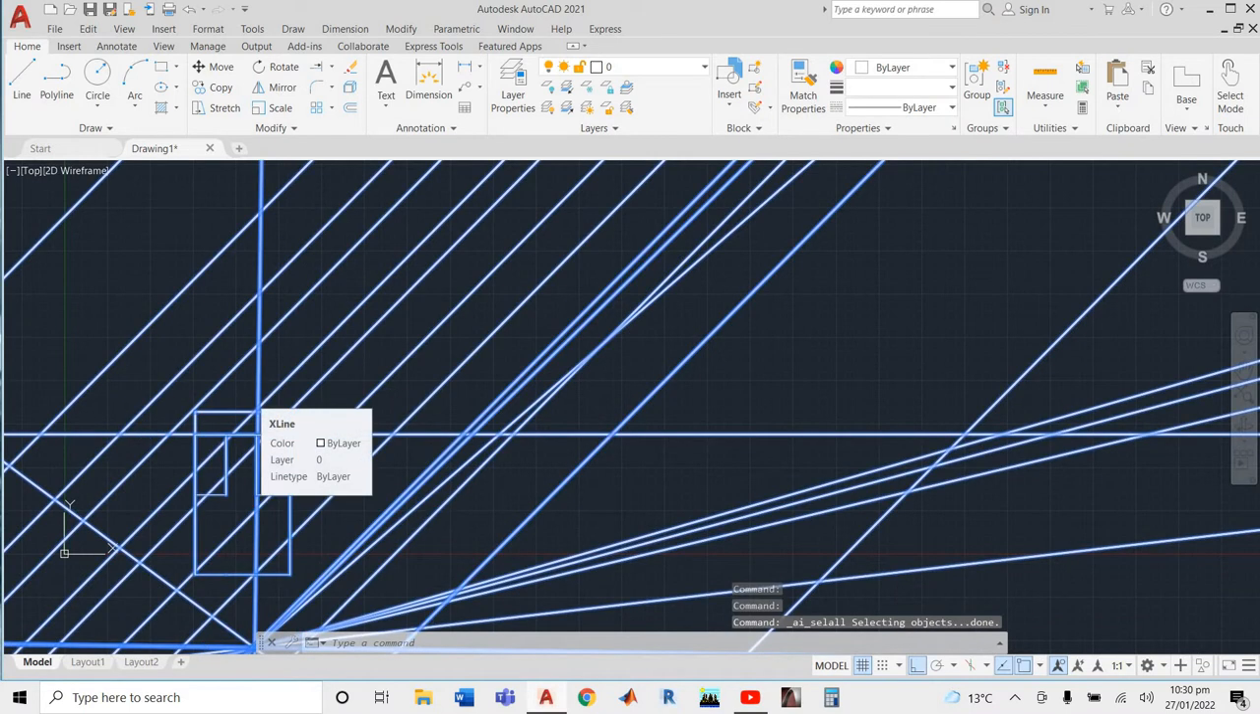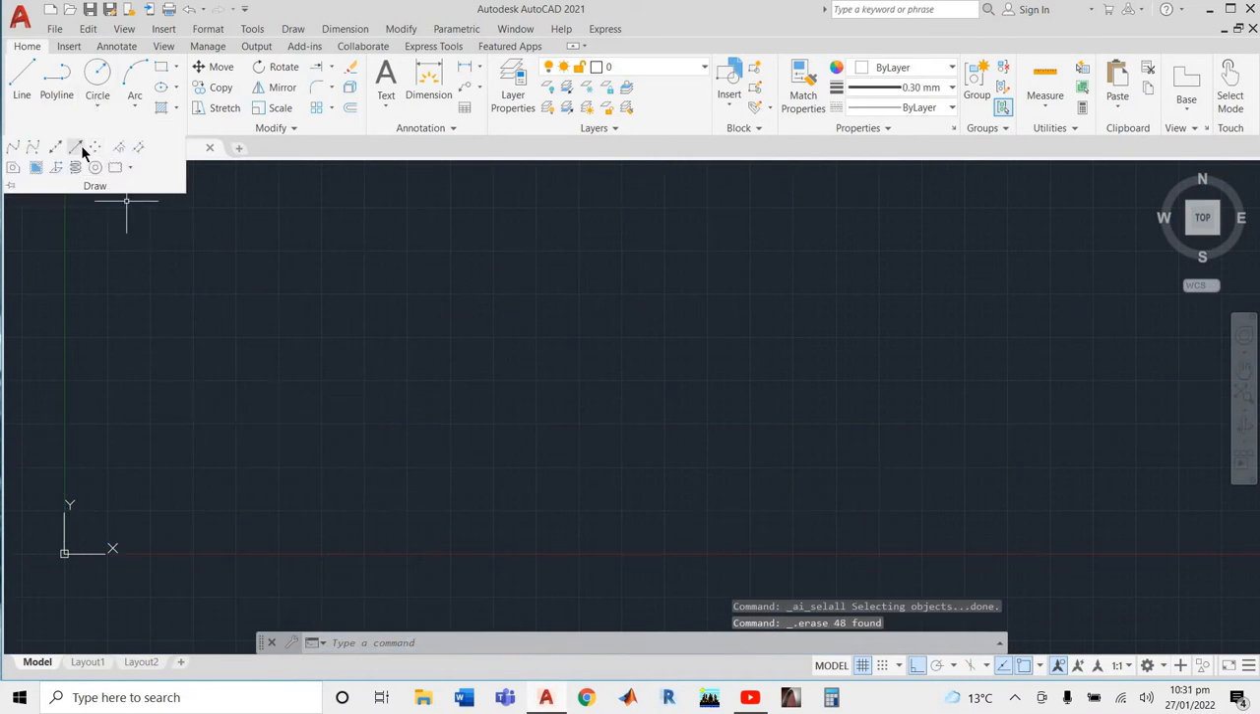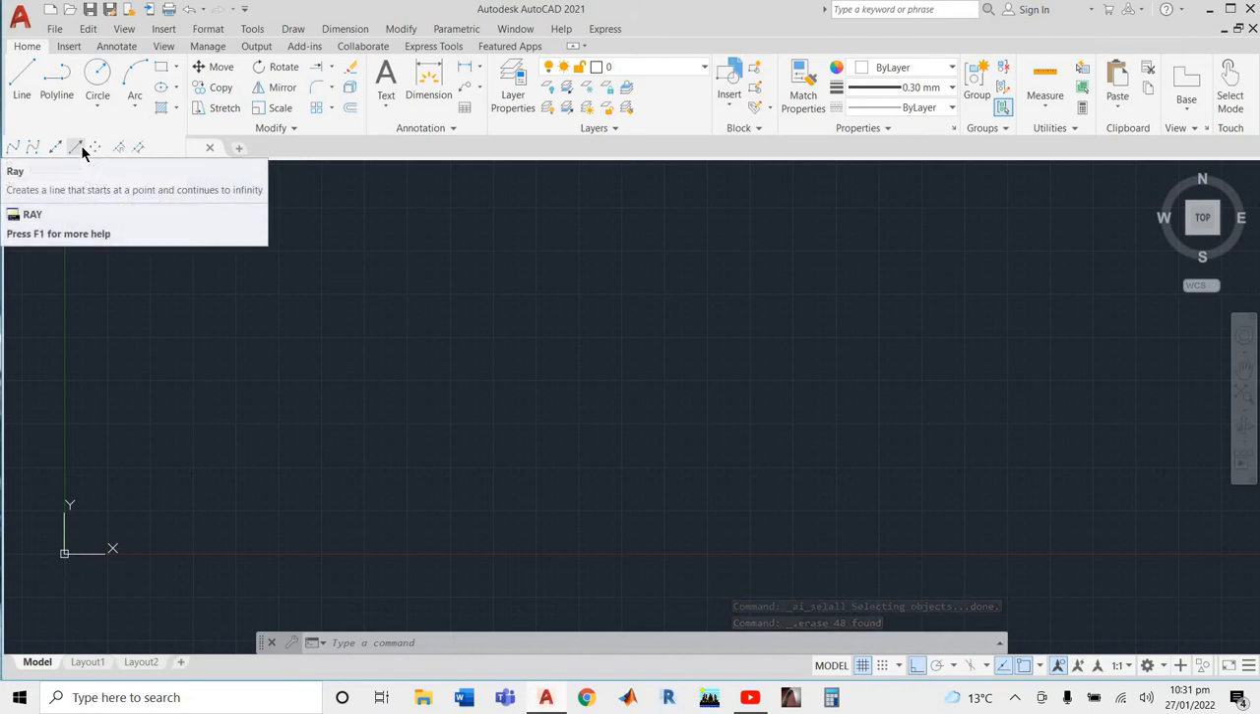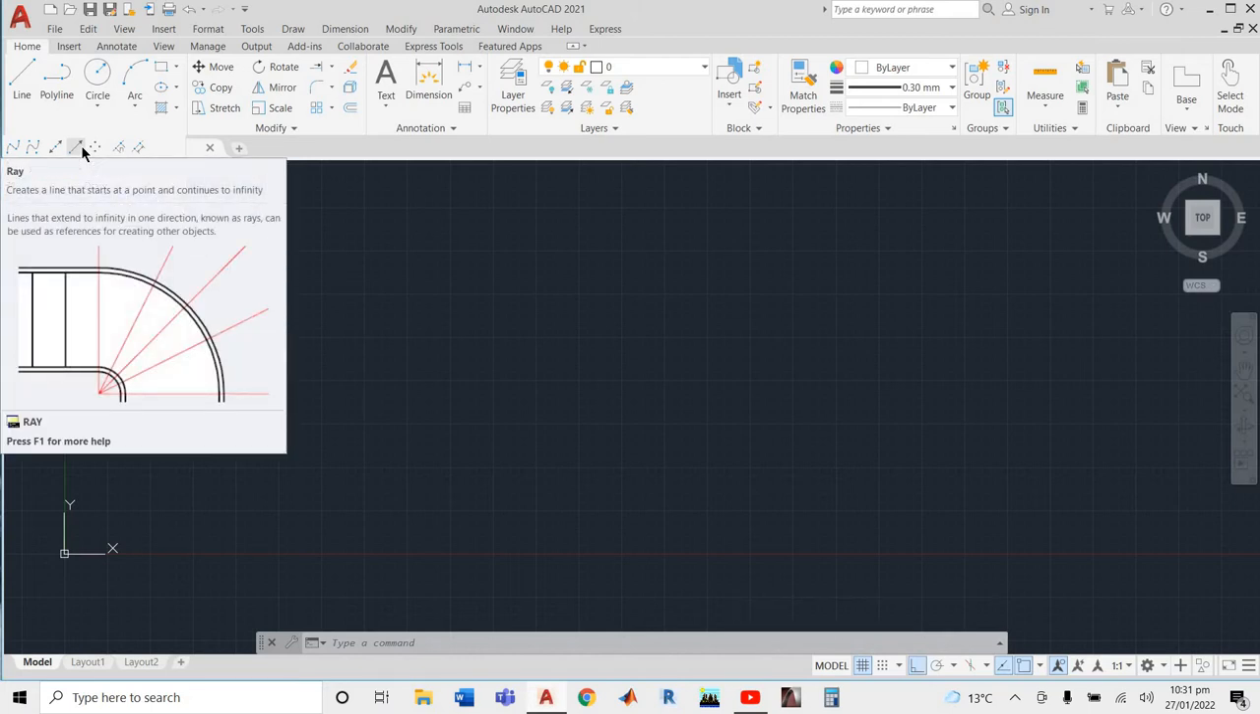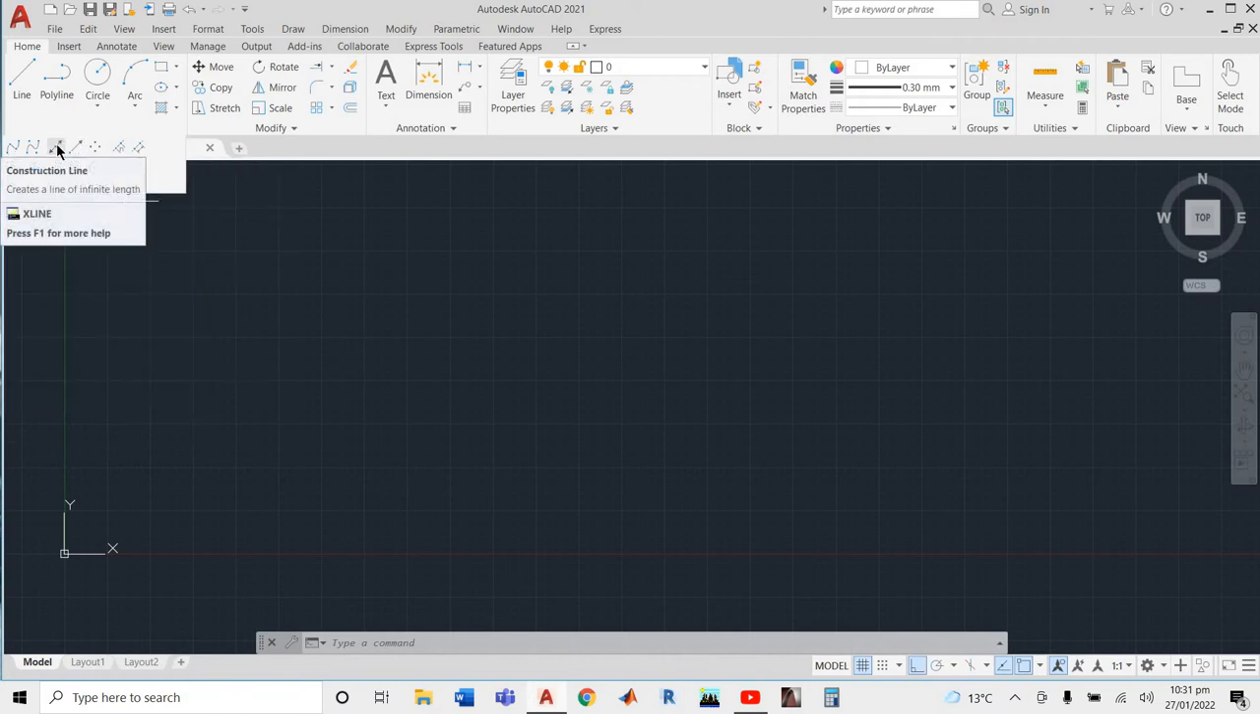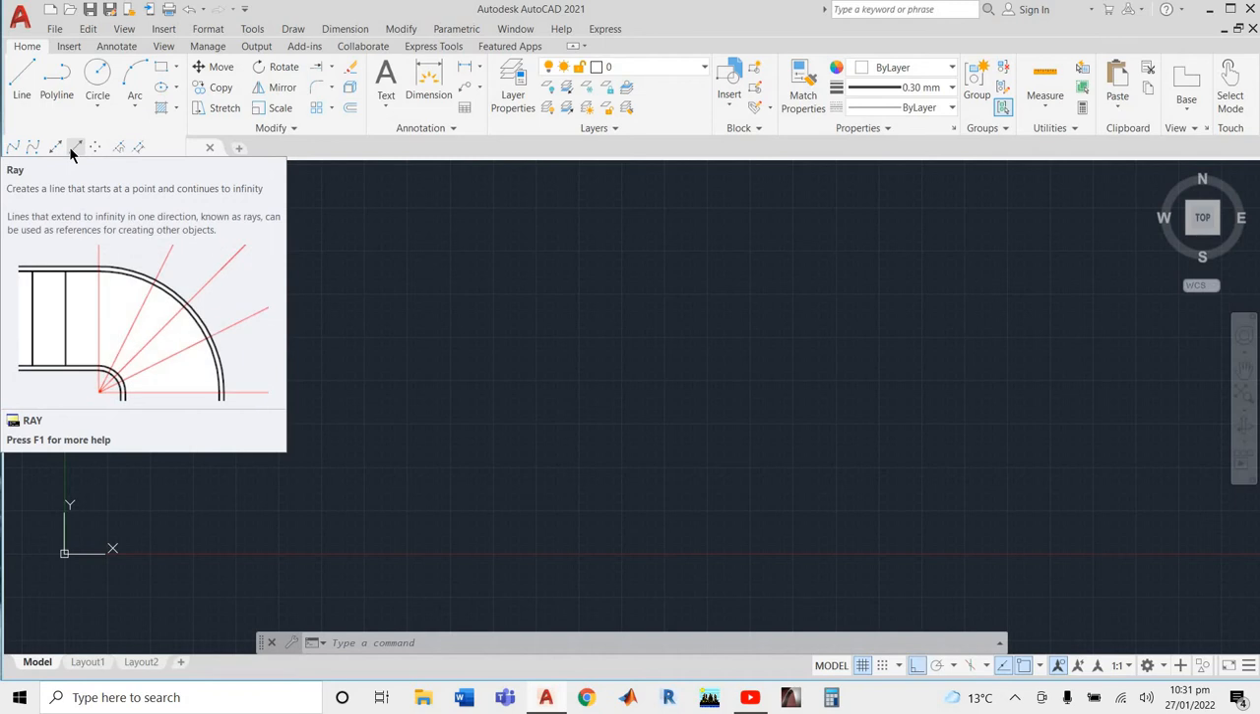X, Control A, delete all. Then we have another option, ray. The function of the ray and the function of the construction line are not different. It's actually the same. But in a construction line, we can create a line of infinite length, while with a ray, we can create a line that starts at a point and continues to infinity. It starts from a point. We can also draw the ray horizontally or vertically.